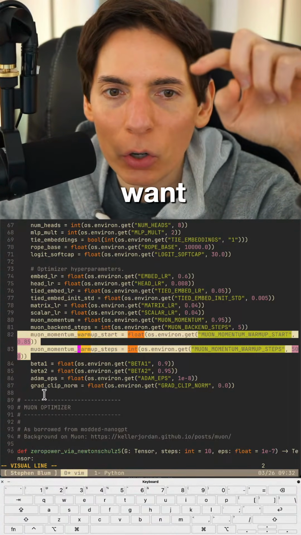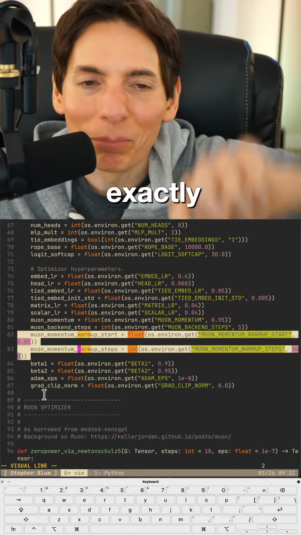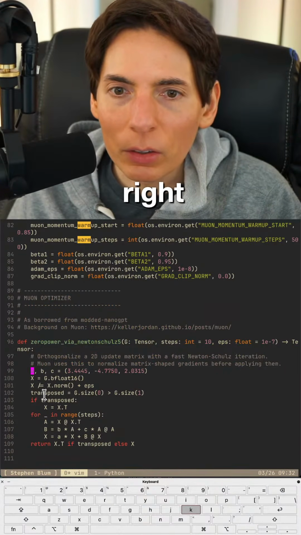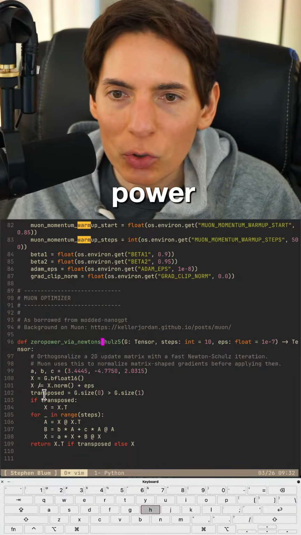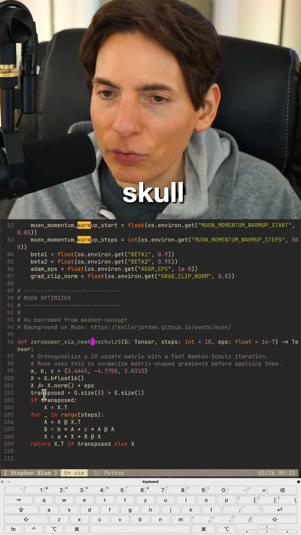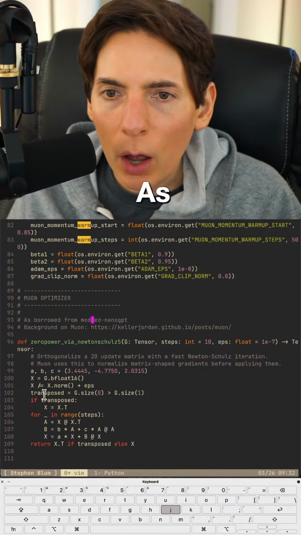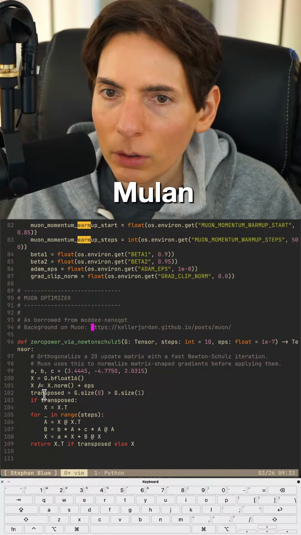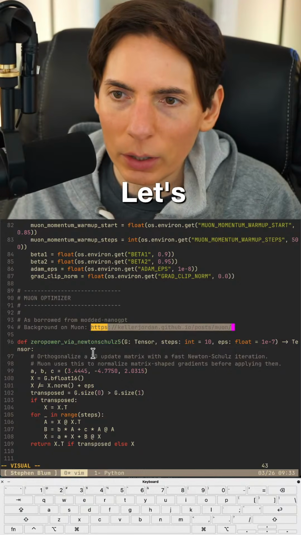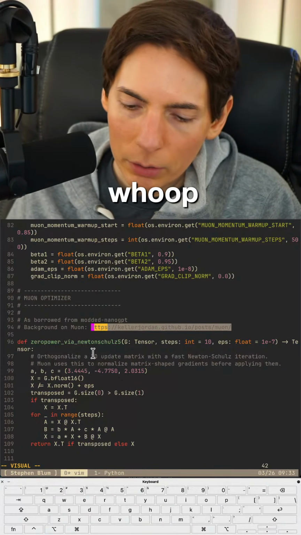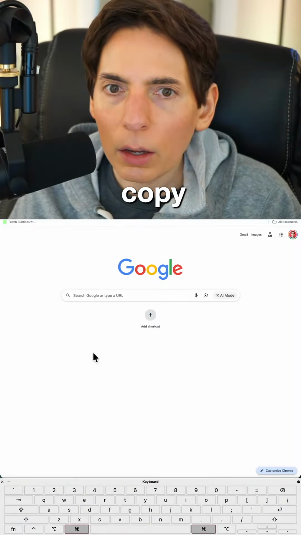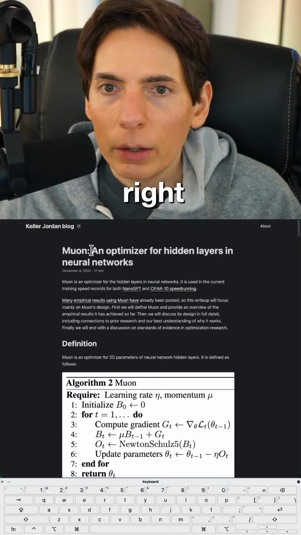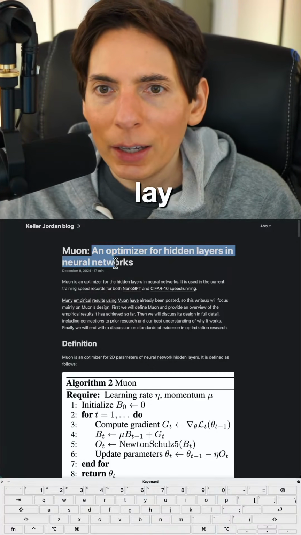For this, they want better code, not better luck. Exactly. You got it. All right. Zero power via Newton-Schulz 5 as borrowed from modded NanoGPT. Background on Muon. All right. Let's take a quick look at this background here. Copy and paste. An optimizer for hidden layers in neural networks.